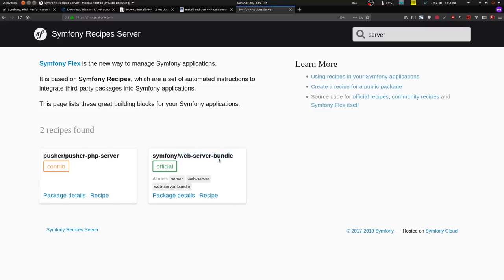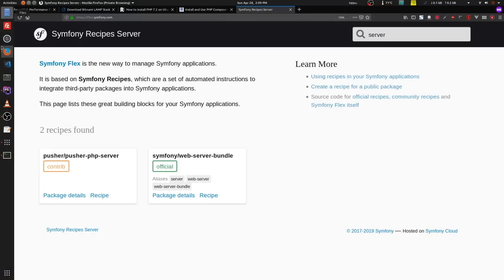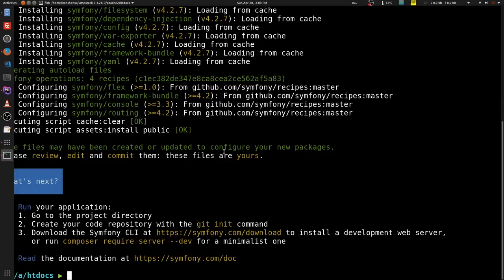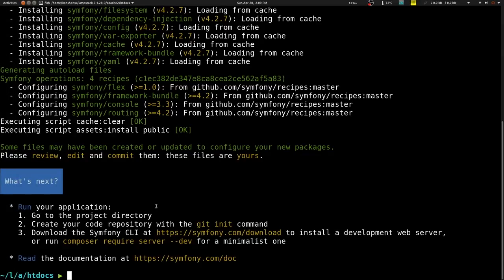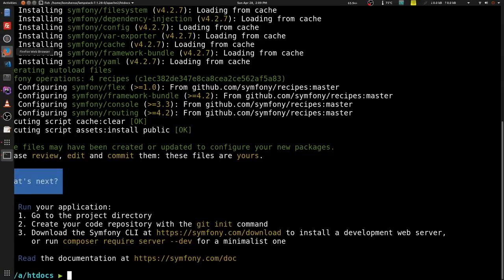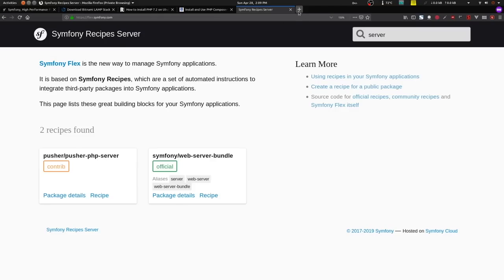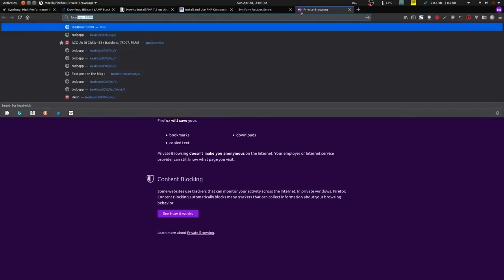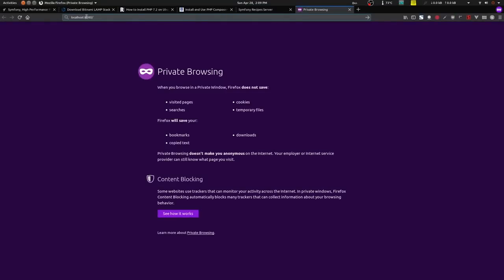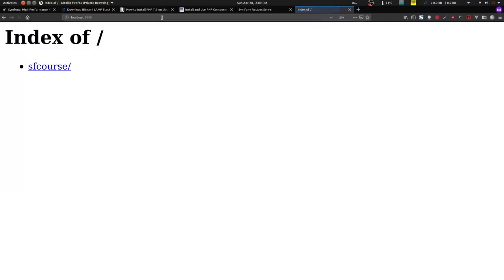So as I said, you can run each application separately, and probably that's what I'm going to do because I don't want to set up a virtual host. And let me explain to you what a virtual host is. So we just installed our application, as you can see right here. Everything is done, so I'm going to try to see if that is running. I'm going to go to localhost 8080, which is where my server is running. I'm going to hit enter. As you can see, I get this folder, which is SF course, the project that I just created.